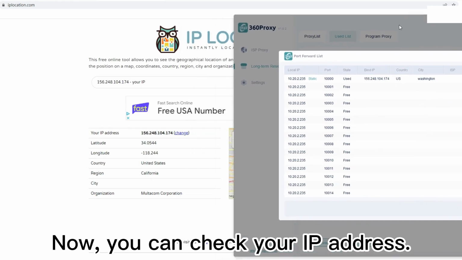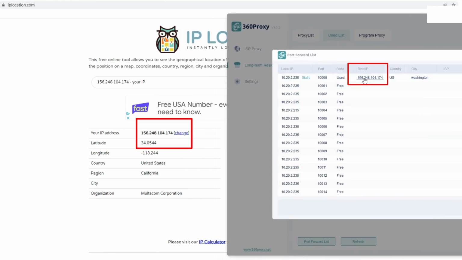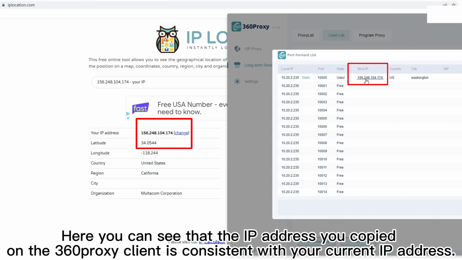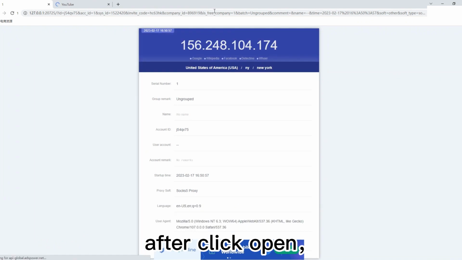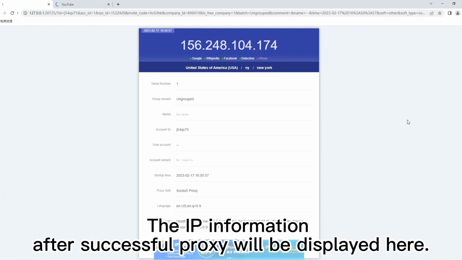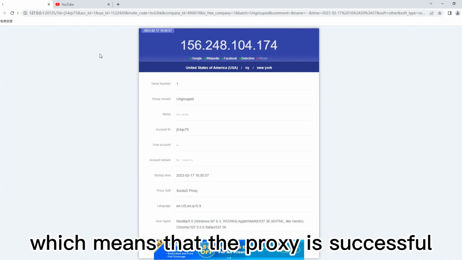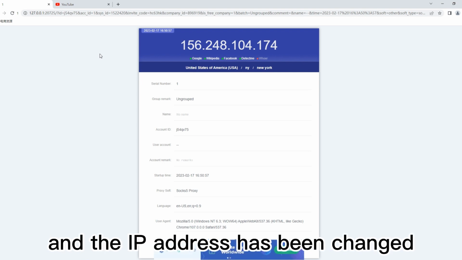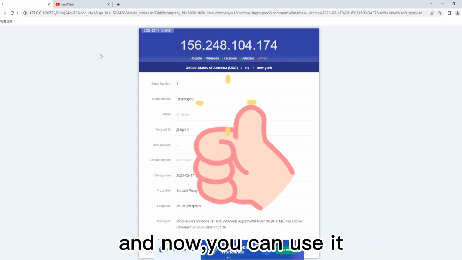Now, you can check your IP address. Here you can see that the IP address you copied on the 360proxy client is consistent with your current IP address. After click Open, a new web page will jump directly to display. The IP information after successful proxy will be displayed here, which means that the proxy is successful and the IP address has been changed, and now you can use it.